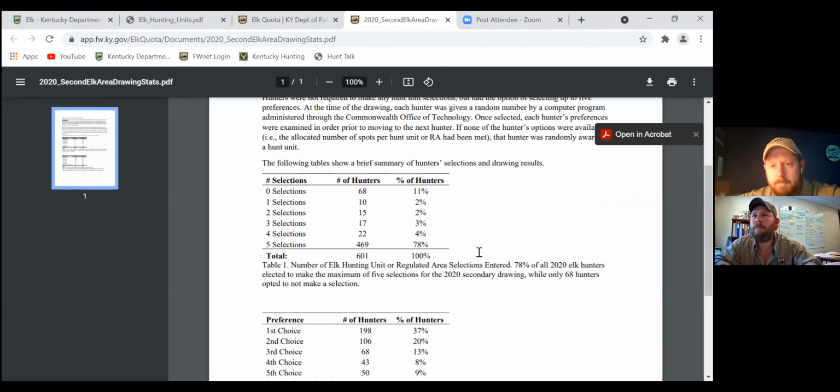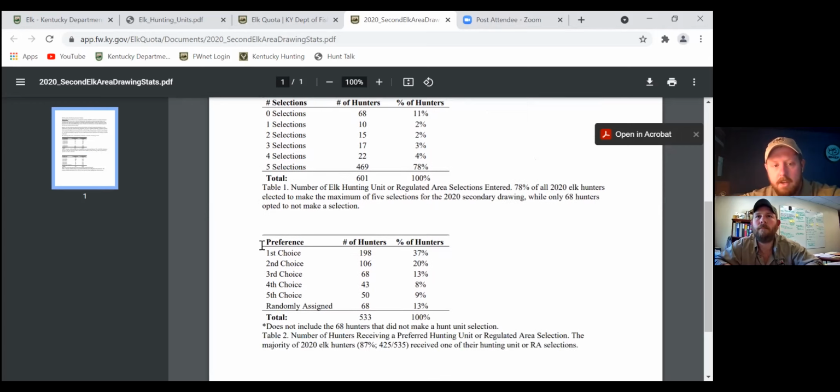Just to help you understand what your odds are of getting something that you want, we put together this little document that shows you basically how many hunters made how many selections. Here on the front, you can see this is 2020 data. You can see 68 of the hunters didn't make a selection. They didn't have a preference. And then so on down the list to the 5 selections, which is what the overwhelming majority of people do. And again, we think that's probably the most advantageous thing to do.